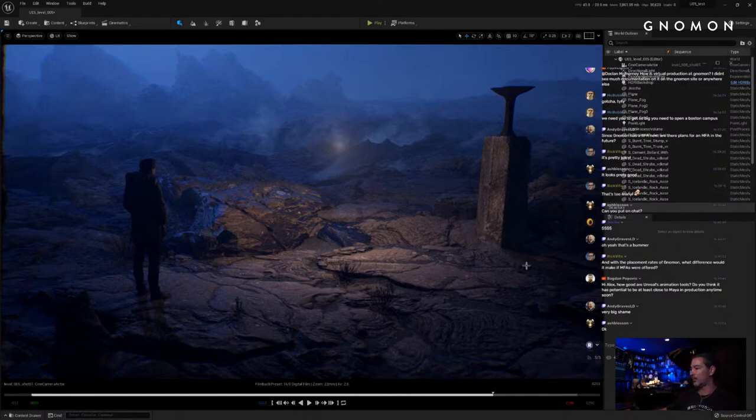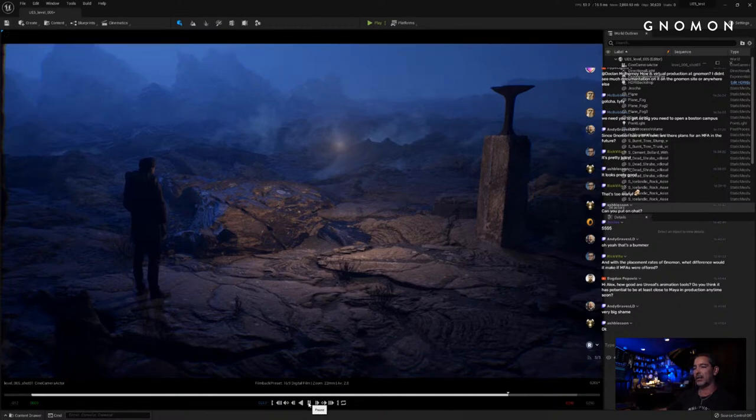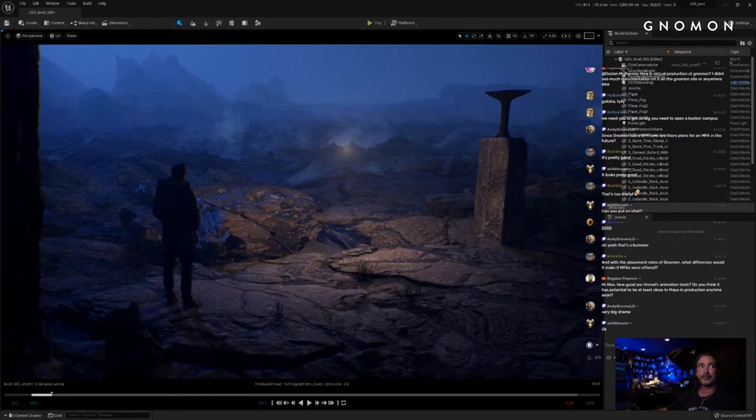How good are Unreal's animation tools? Do you think it has potential to be at least as close to Maya in production anytime soon? For character animation, they've added a lot of stuff for that. Yeah. So I think for character animation, you're fine. They've added Control Rig.